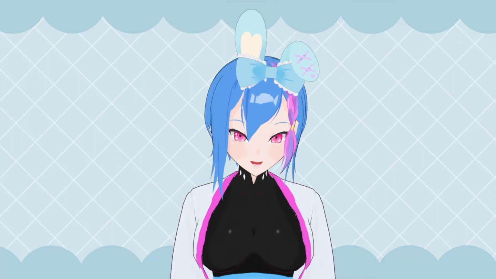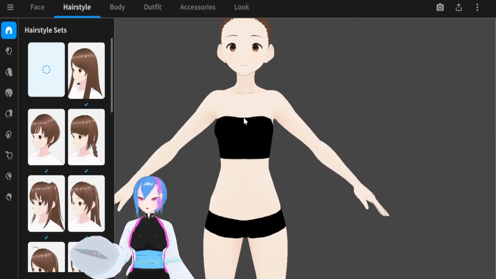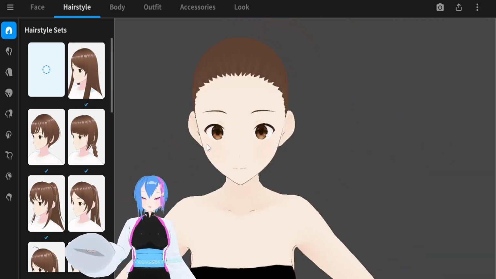So let's get started. Okay, so here we are, we're using a female face, and here is our model. I've already removed the clothing because you don't need those right now. Let's start with the face.